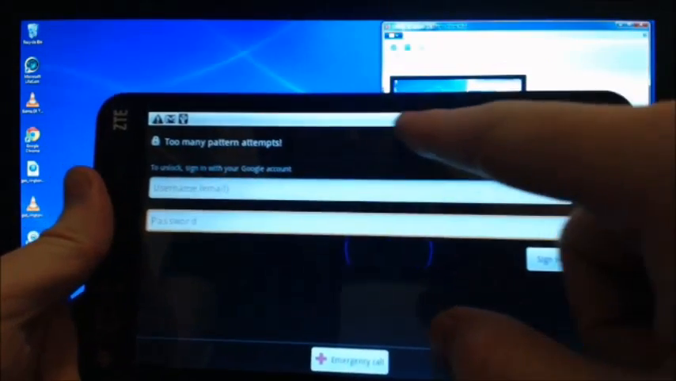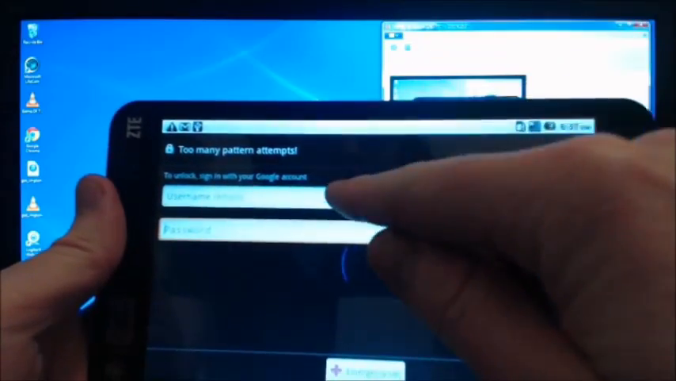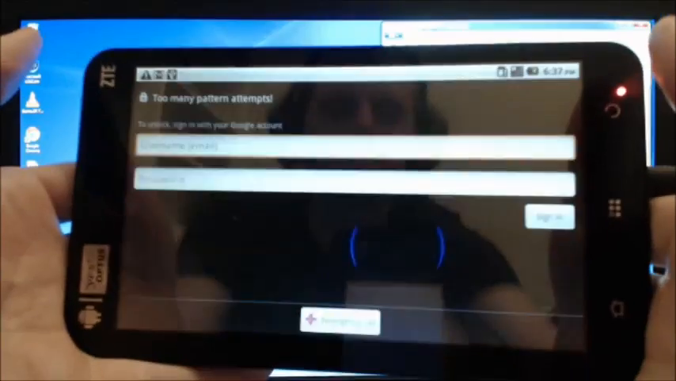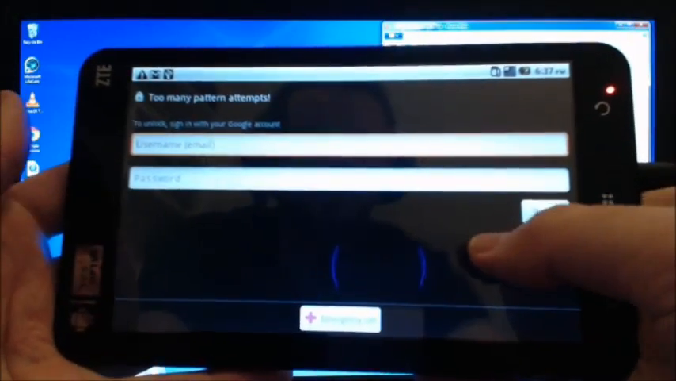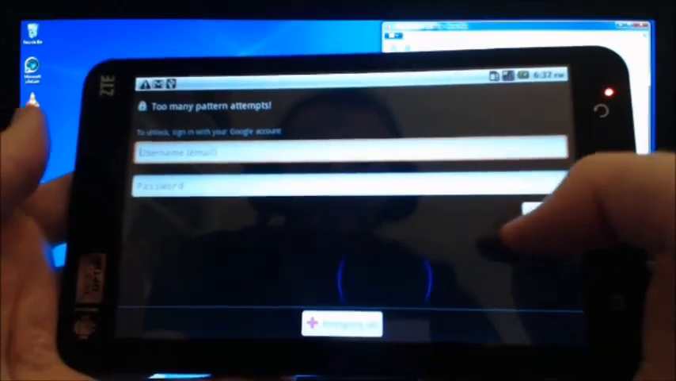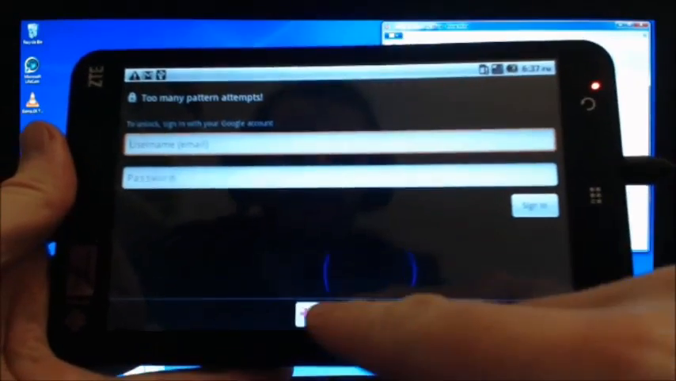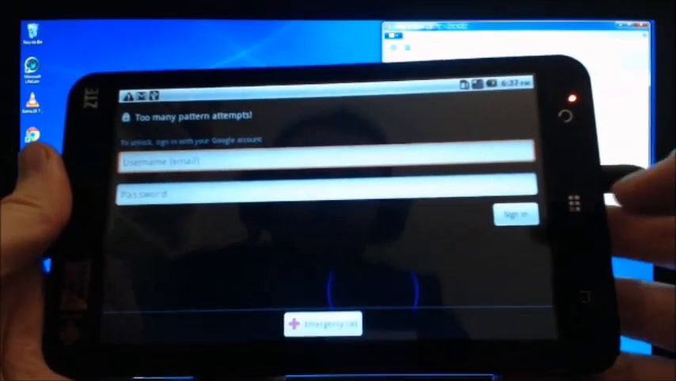Now the big problem here is, I don't know if you can see it, it's not connected to any Wi-Fi, so this Google account has no way of verifying with the Google servers what the password and username are. The other big problem is you can't actually get into it any other way. They do say you can make an emergency call and type in some numbers, but that didn't really work for me when I tried it.